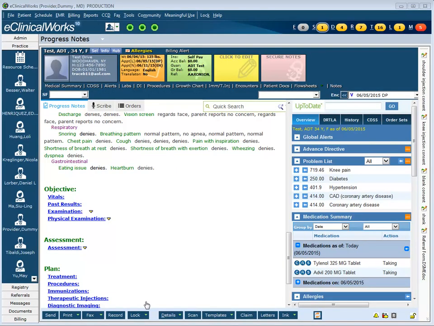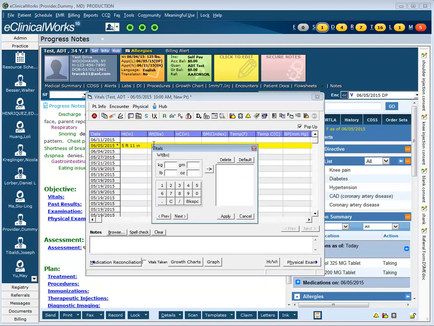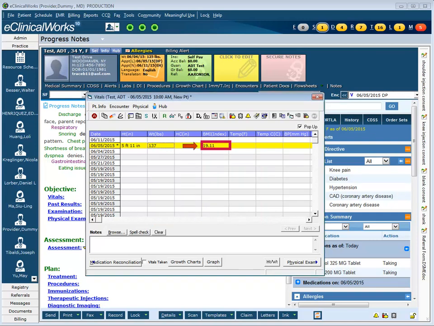To enter patient vitals, click the Vitals link in the progress note. To enter an item, click in the field in the column for the item, and enter a value or values in the window. Click the right arrow to add the value to the window on the right, and click the Apply button. The BMI will self-populate once the height and weight have been entered.